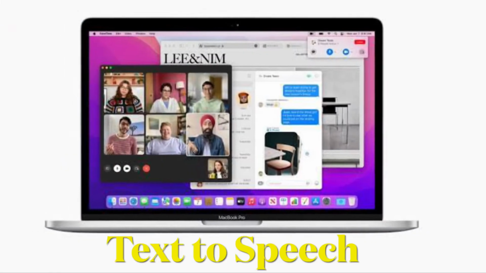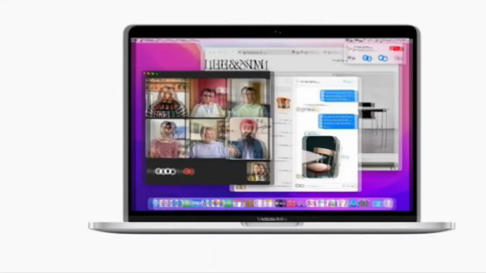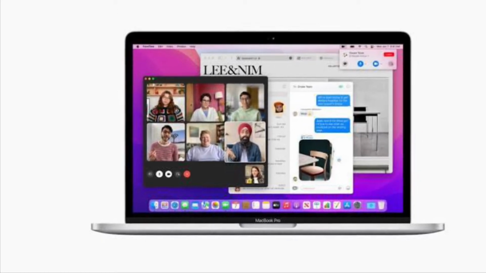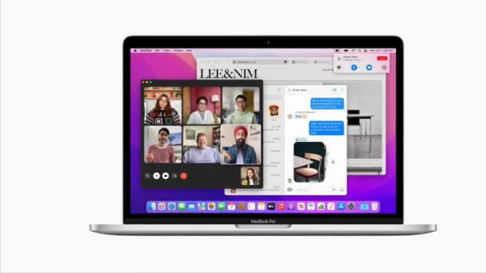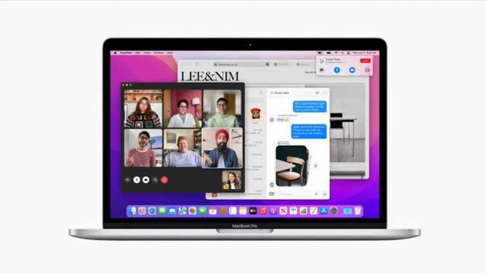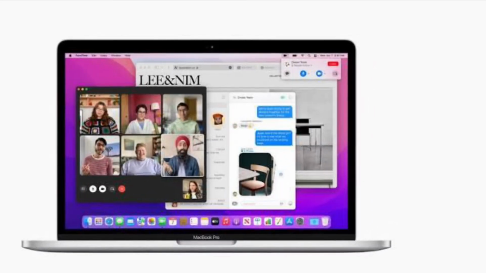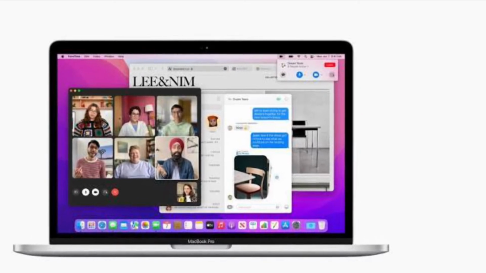Next, I would like to take your attention towards text-to-speech functionality. Apple has improved its text-to-speech implementation in macOS Monterey and expanded it to more languages like Swedish, Danish, and Finnish. However, these improvements won't be available on Intel-based Macs, unfortunately.